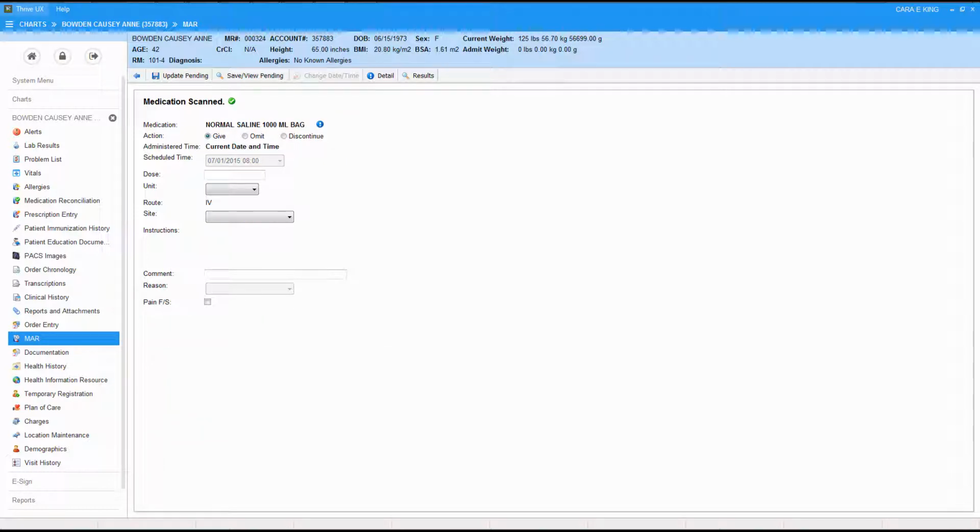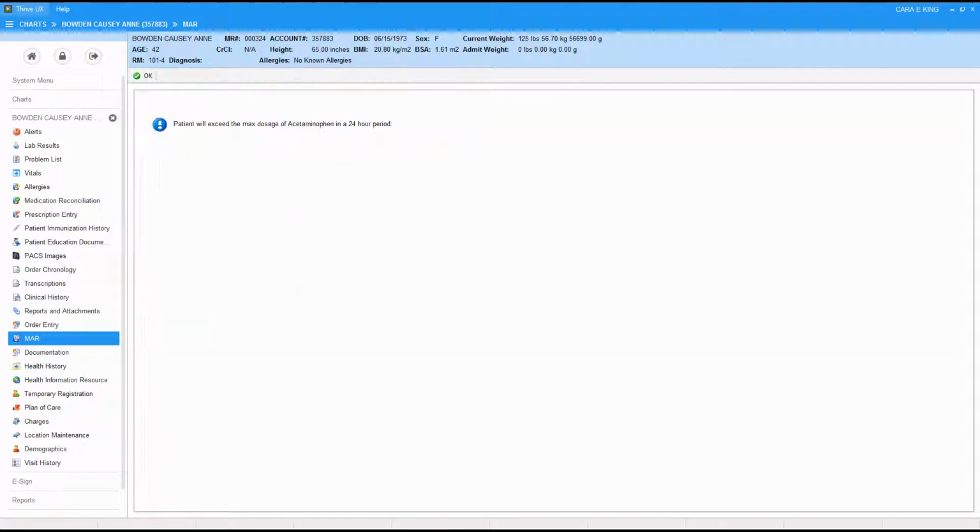Dose, unit, and site must be documented for IV medications. The next medication may now be scanned. The medication scanned is acetaminophen, and it has previously been administered. This alert is indicating that if this administration is given, the patient will exceed the max dose allowed in the pharmacy control table. Select OK to proceed.